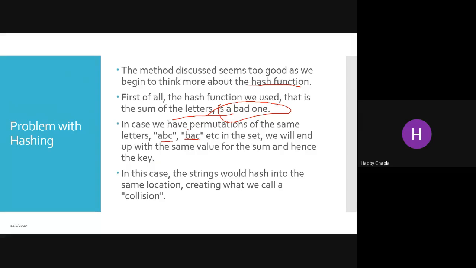So what is the value of B? That is equal to 2. A value equals 1 and C value equals 3. So the answer is equal to 6 only. So in this case, it is going to store at 6 mod 5. So 6 mod 5, answer equals 1. So it is going to store at the index number 1. If we have ABC, then also the answer is 6 mod 5 equals 1. So in this case, the strings would hash into the same location. So this creates what we call a collision.